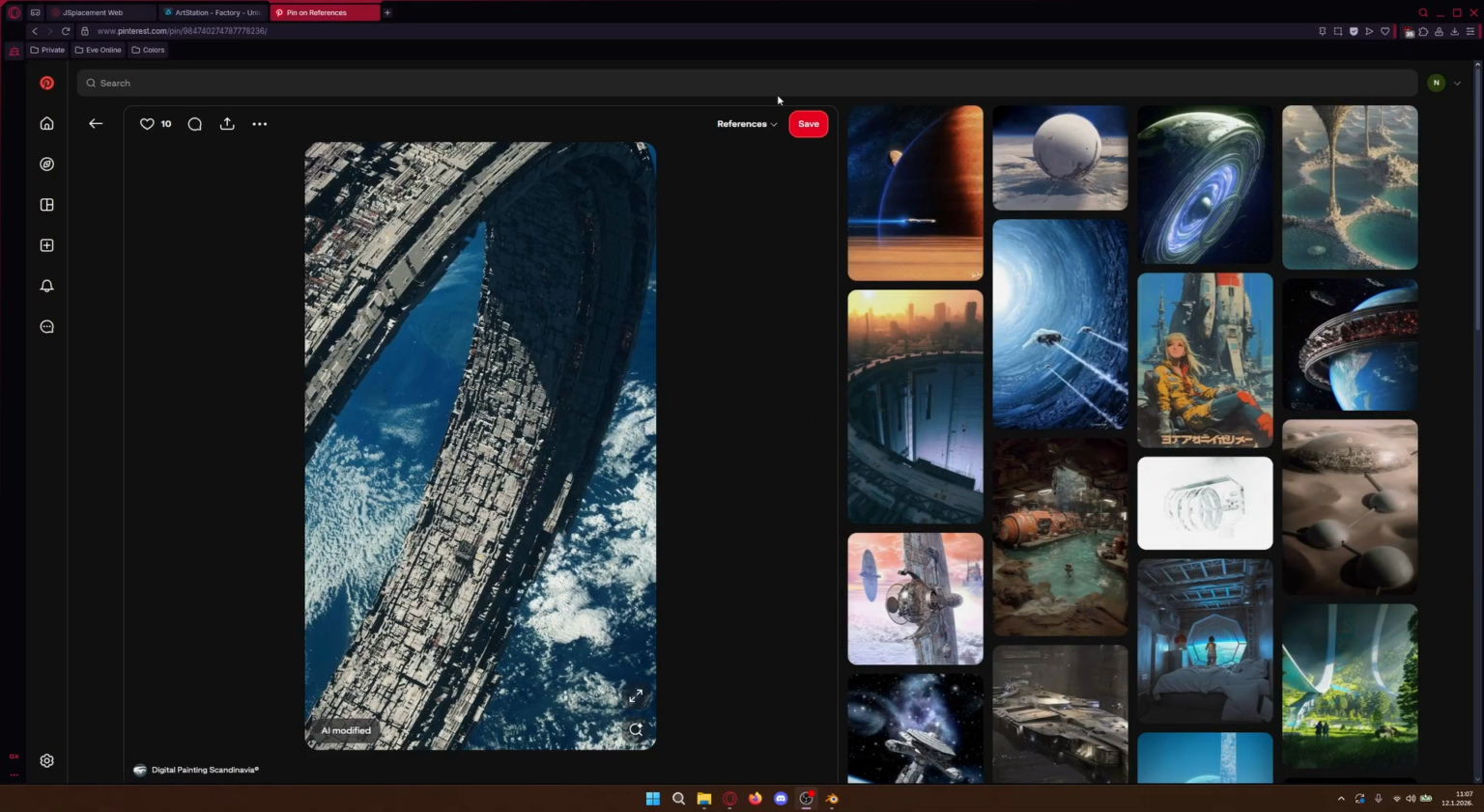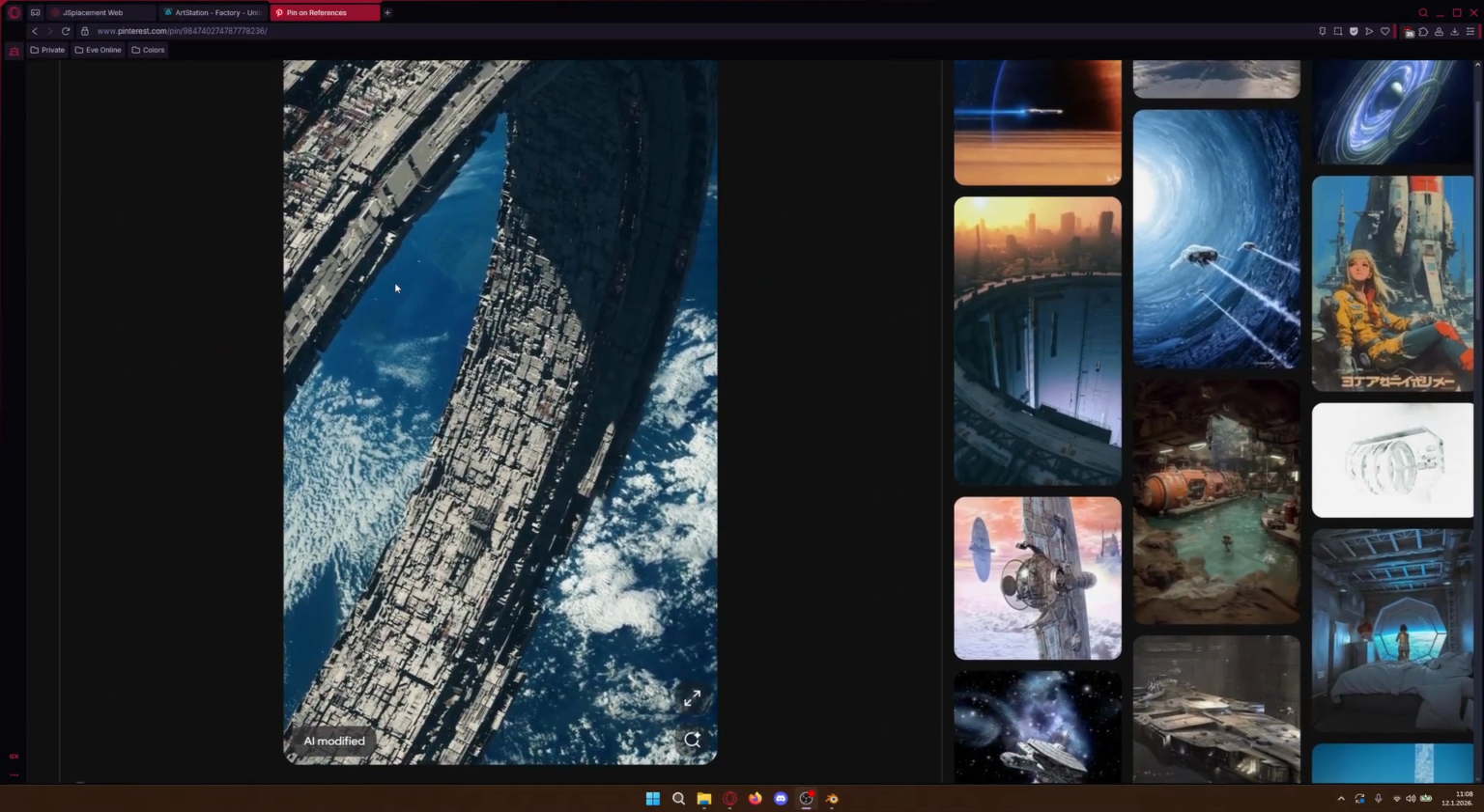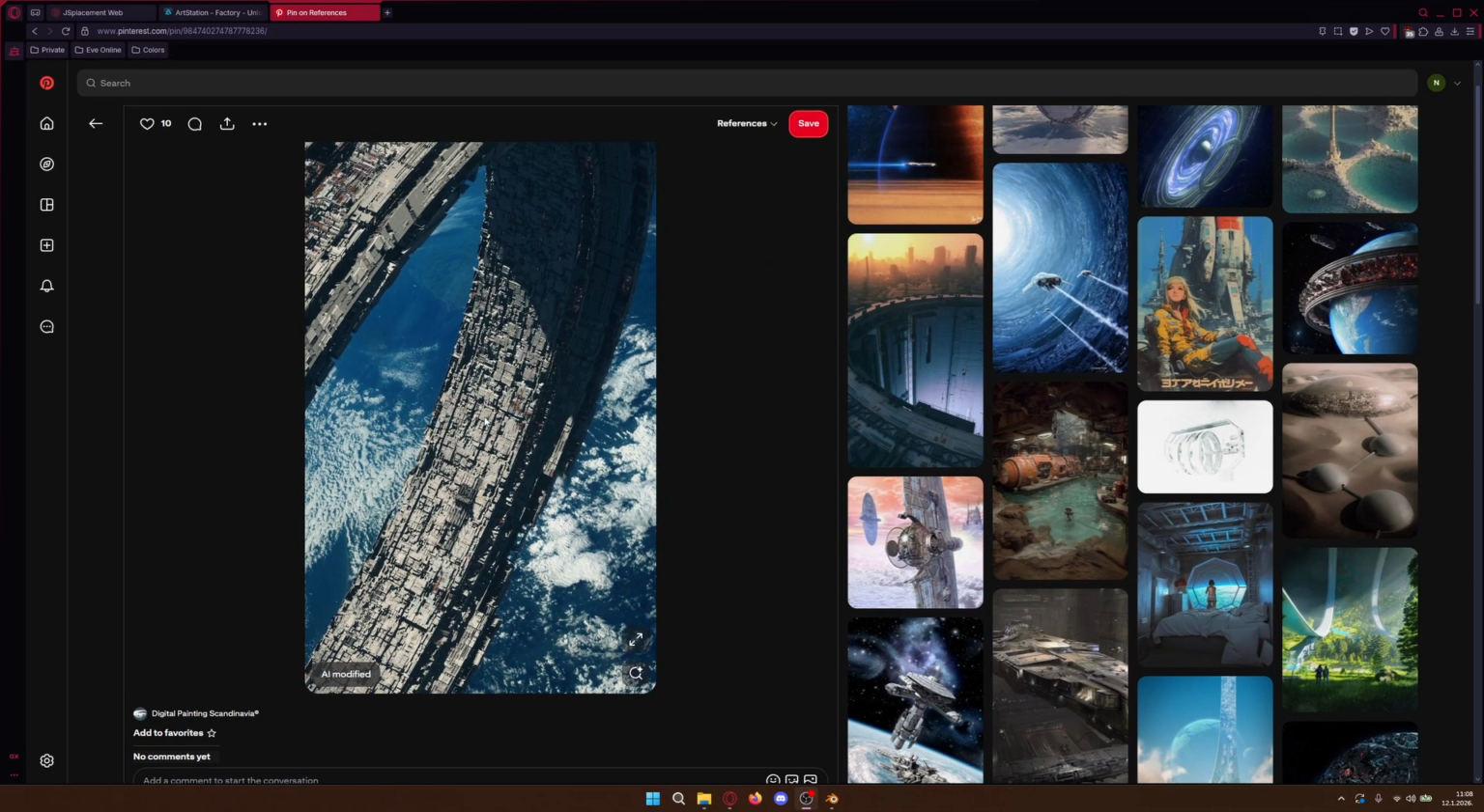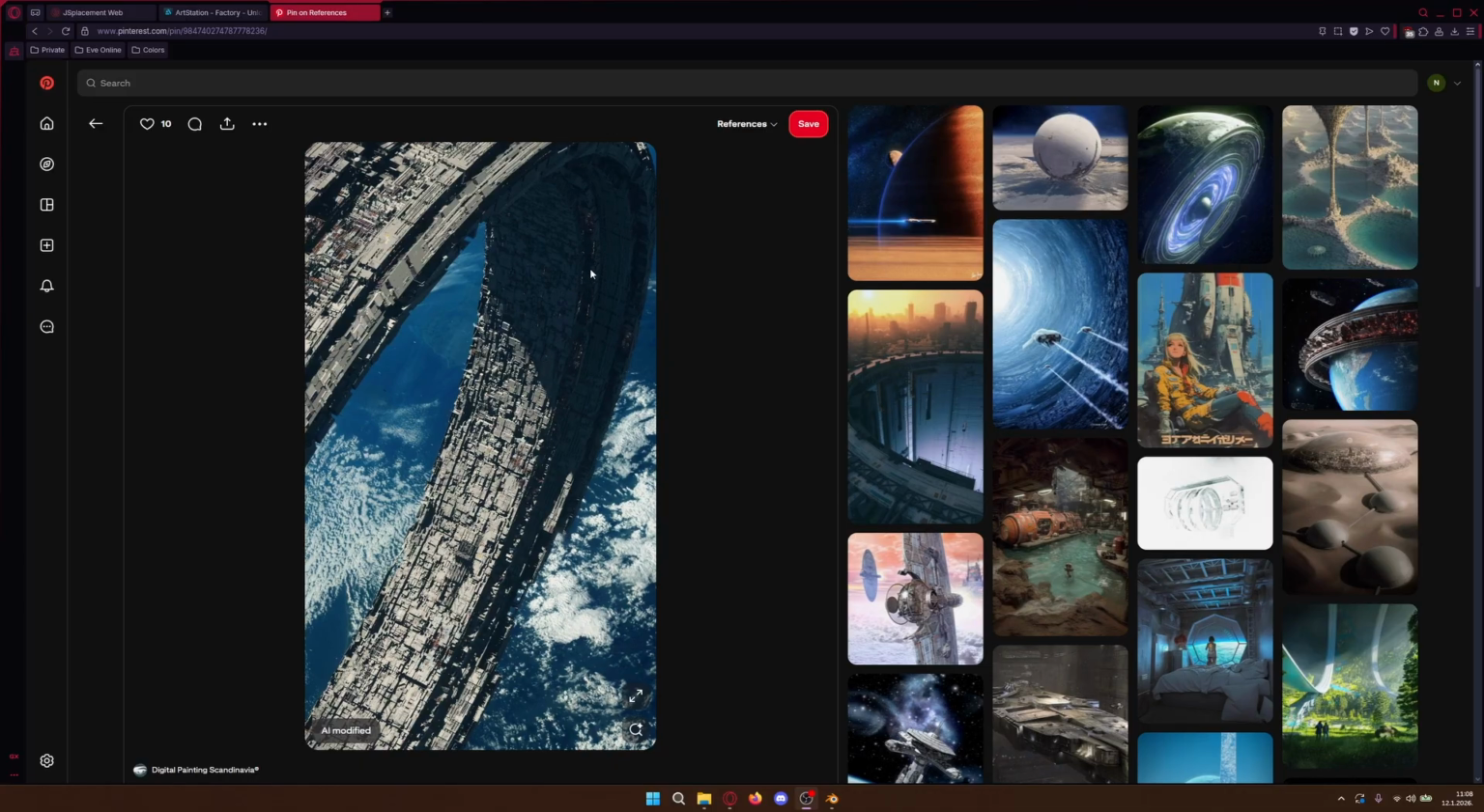Okay, so let's try and recreate this image in Blender. I'll try to go over every detail of creating this because I think it's a cool concept for a spaceship. So let's get into Blender and see what we can come up with.